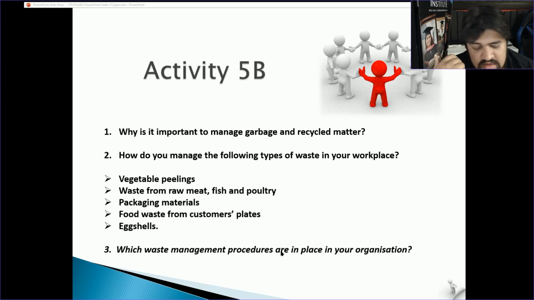If we can contribute anything to composting from our waste, we should also contribute to that. So for us, it's important to make sure that garbage and recycled matter is managed well, because we want to be following proper environmental sustainable procedures so that we're not creating so much waste. We want to try and create less waste if possible, meaning that we use less packaging, meaning we throw away less food items, meaning we keep more money in our pockets.